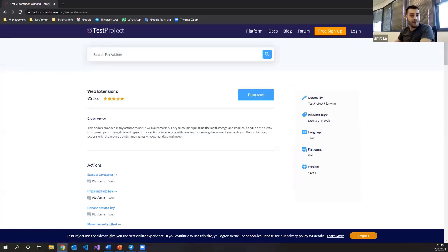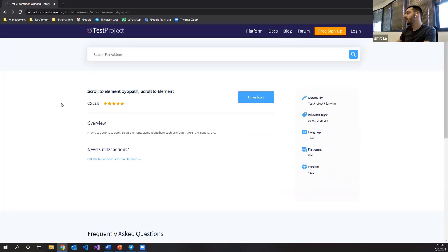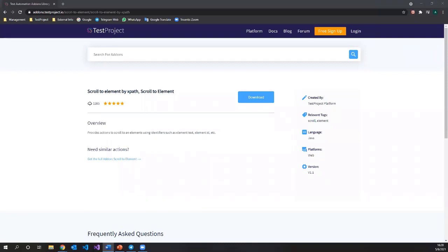Let's see what else we have in the questions. We have a scroll to an element, which is an amazing add-on. We can scroll to an element by expert, which is another great add-on. Basically, amazing add-ons all around. Let me just move on to what we are going to do today in our workshop.